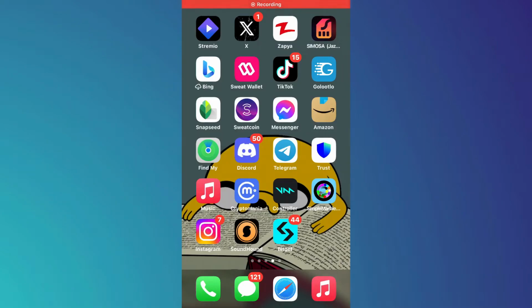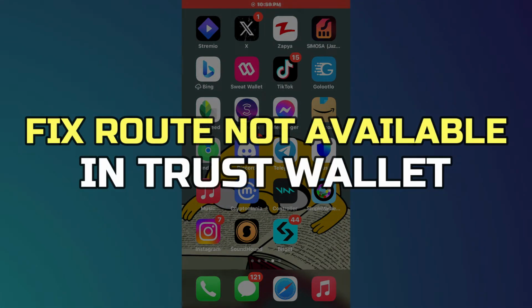Hey guys, in this video, I'll show you how to fix route not available in Trust Wallet.